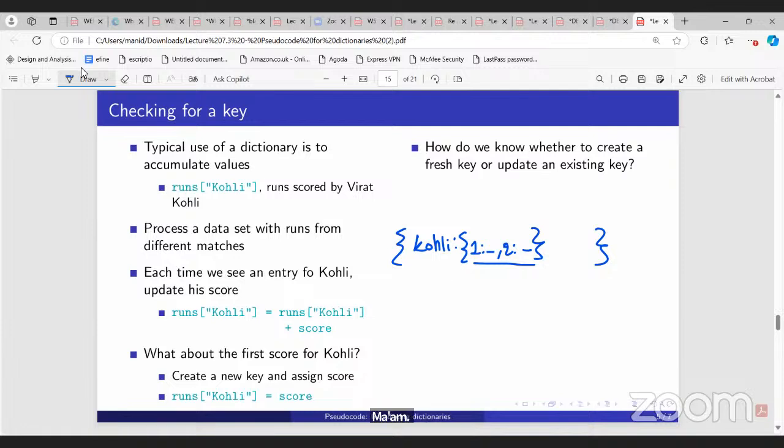Ma'am, this runs["Kohli"] is fetching the value of runs that Kohli is key. Yes, correct. Okay, ma'am. But ma'am, sometimes the dictionary can contain only a key, without any values.